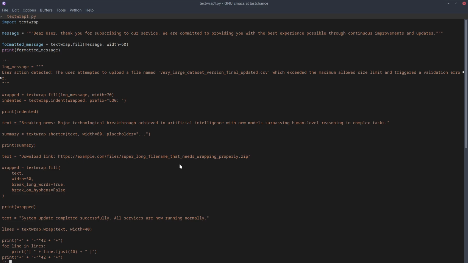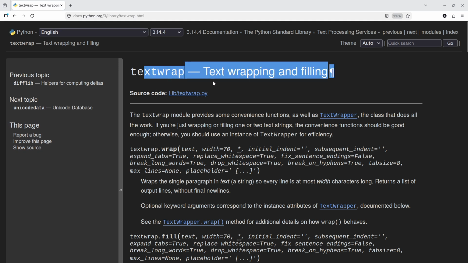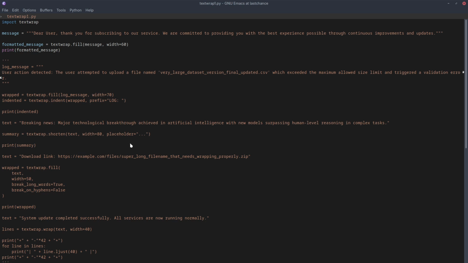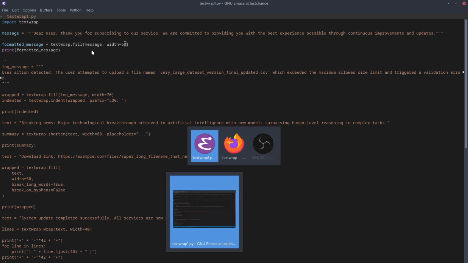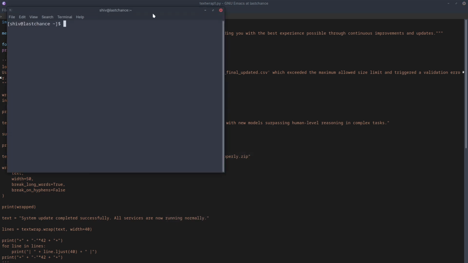So as we are progressing through the Python standard library, we have got the Textwrap library for wrapping and filling. First I will show you examples so that you can see what we can do with this library. Suppose we have a long string message. Then we can call Textwrap to fill this message with the maximum width of 60 characters. And if you want to see how that will look when you run the program, I'll show you.